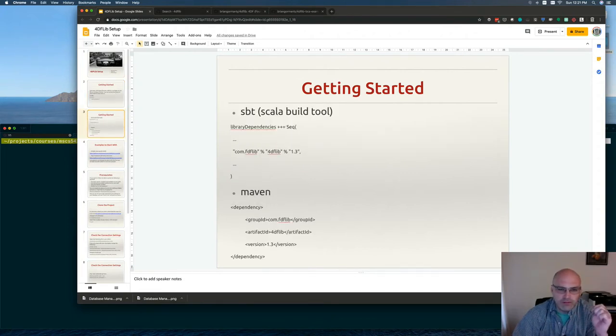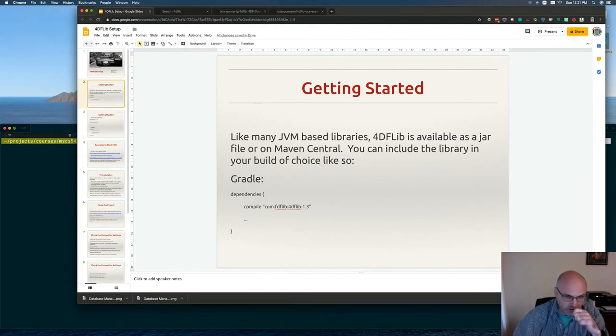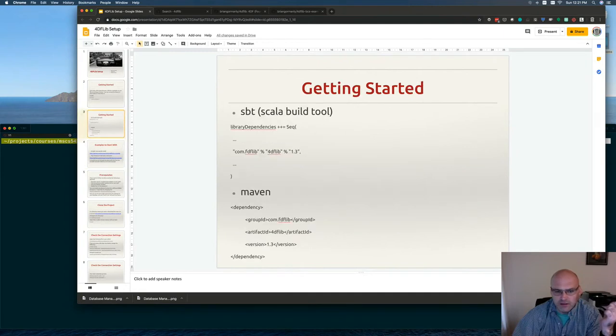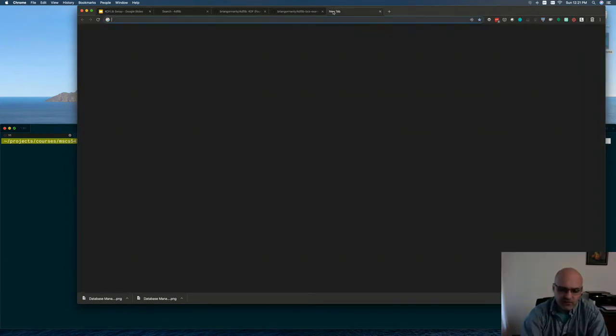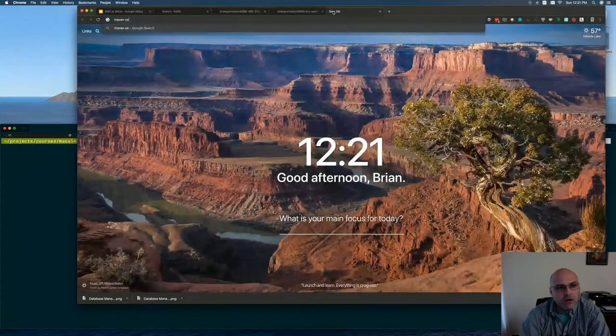So other examples here, I have SBT in case you use SBT, and Maven. The important thing here is you have these three things that you use: the group ID, the artifact ID, and the version. These three things give you a specific version of a specific software. And since this is open source software, it is available, I don't have a link to it, but it is available in what's called Maven Central. Since this is interactive, let's just check that out.